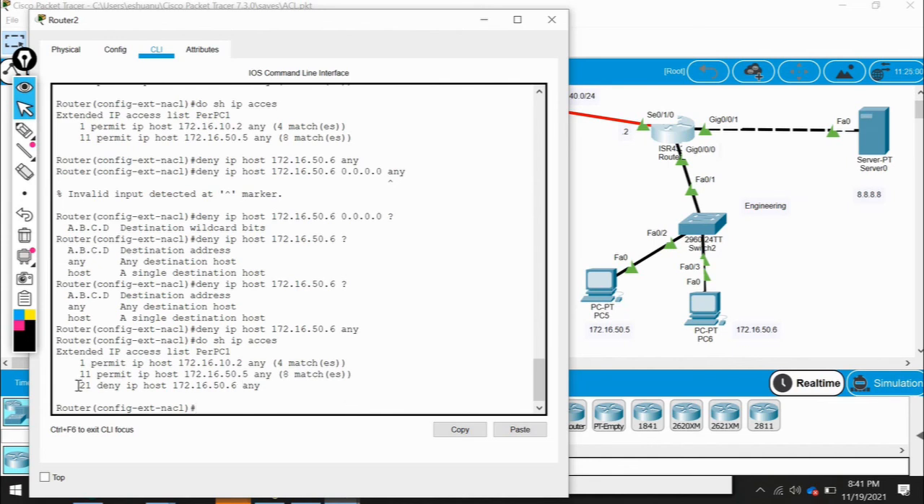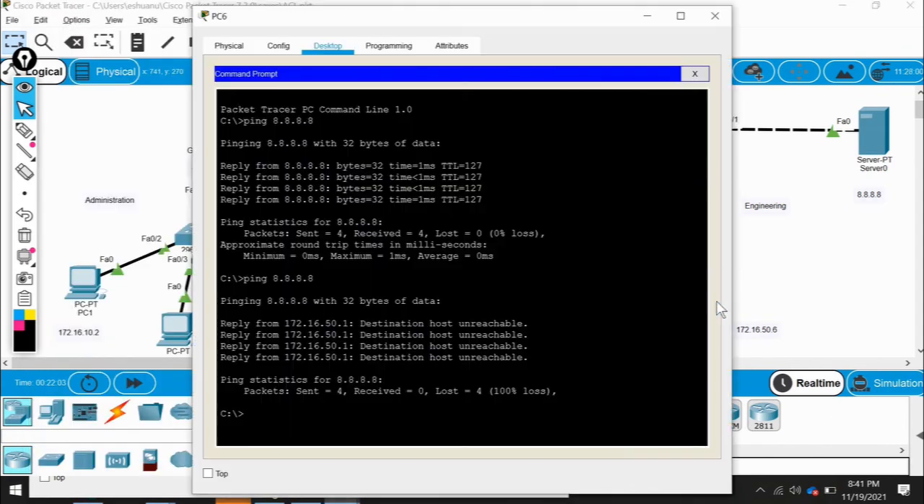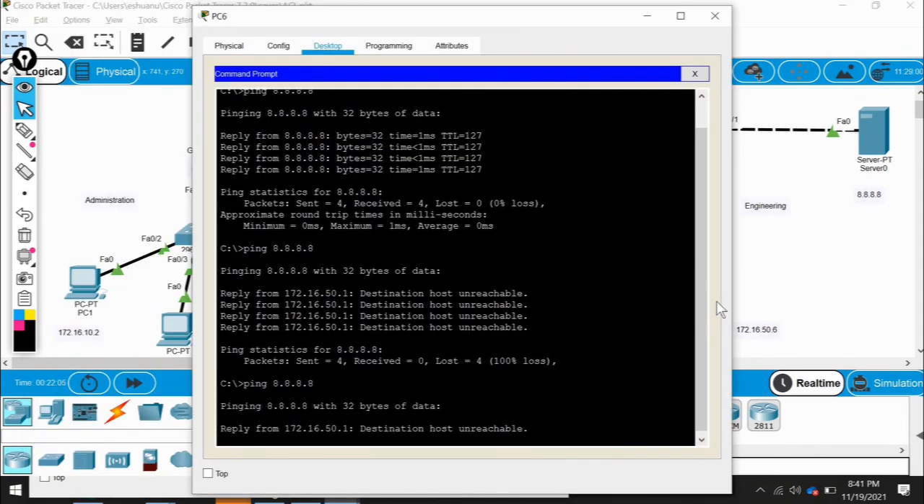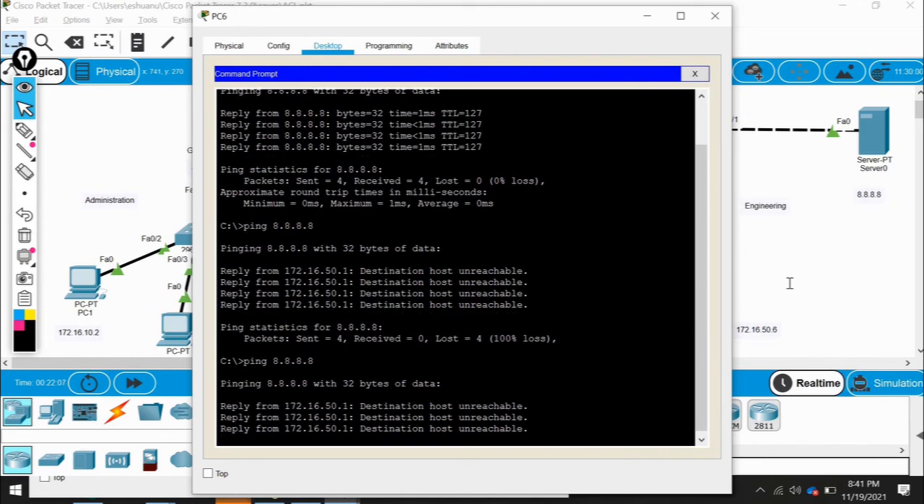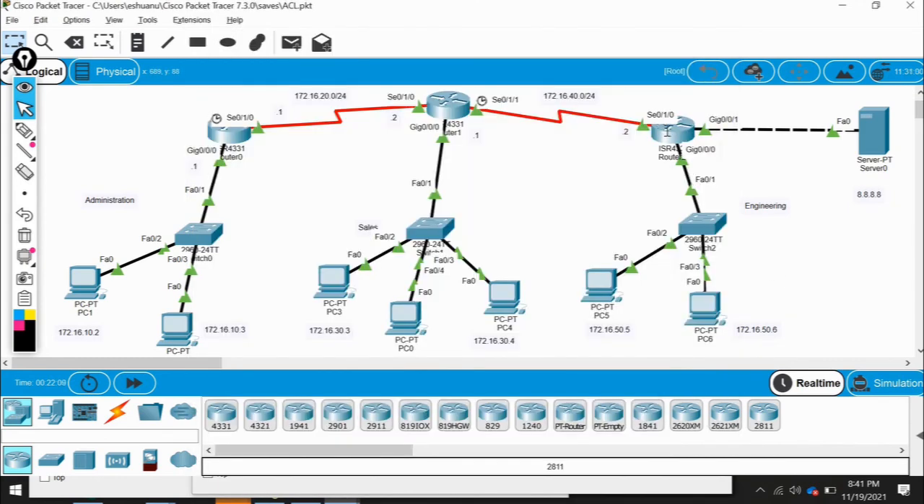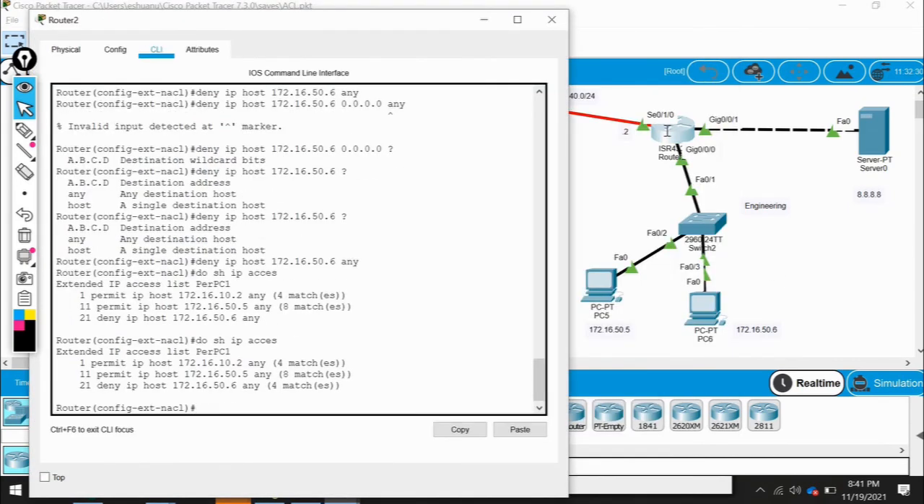In the access list, we have statement 21, deny IP host 172.16.50.6, and there's no match for that one. But if I try to ping it from here now, we'll get a hit on that rule, and it will say that it has been hit 4 times. You see, because it is denying the traffic from this rule. Whenever the traffic is denied by the implicit deny rule, there's no hit for that.